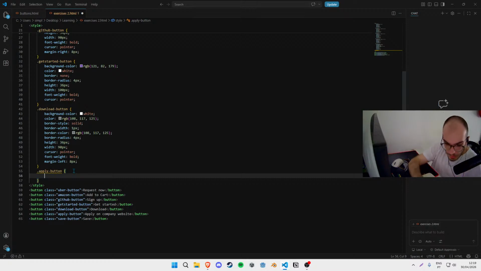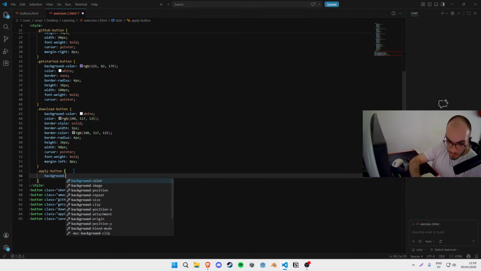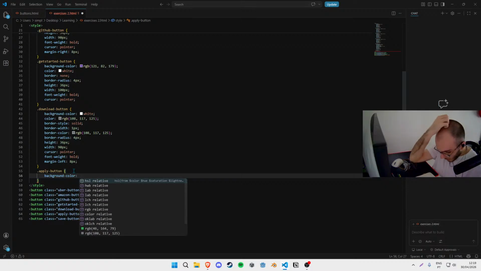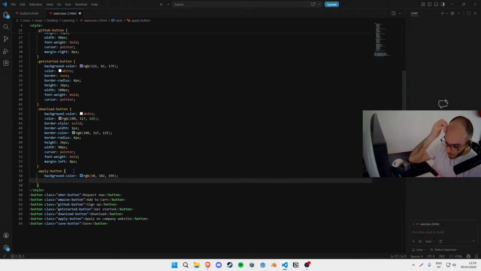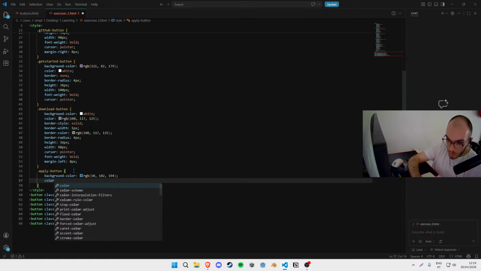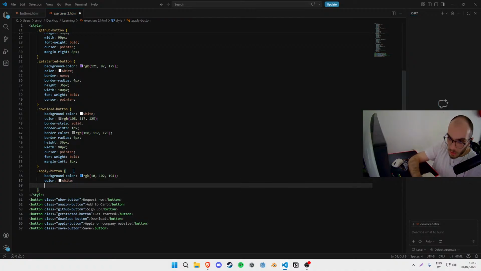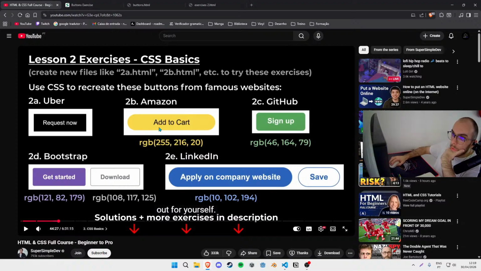So background color. In the background, RGB 10, 102, 194. Then color, it's white. Height, let's see the heights. It should be like this. It should be something like this.